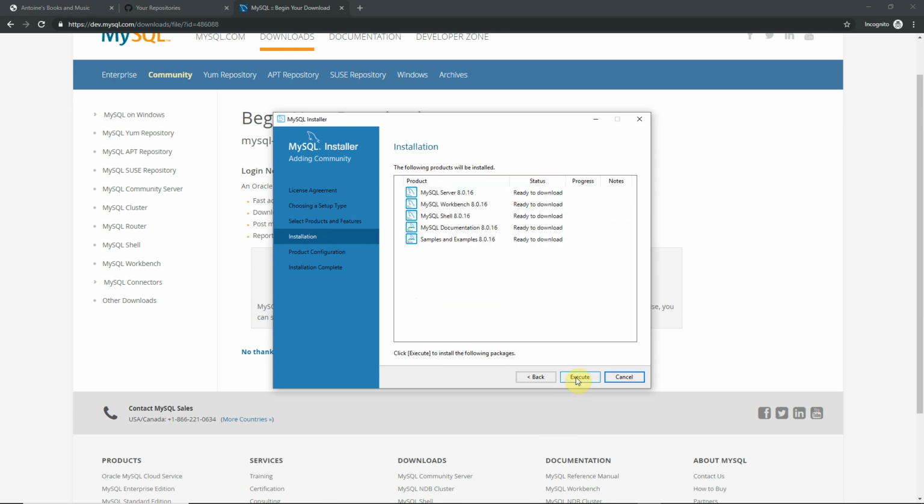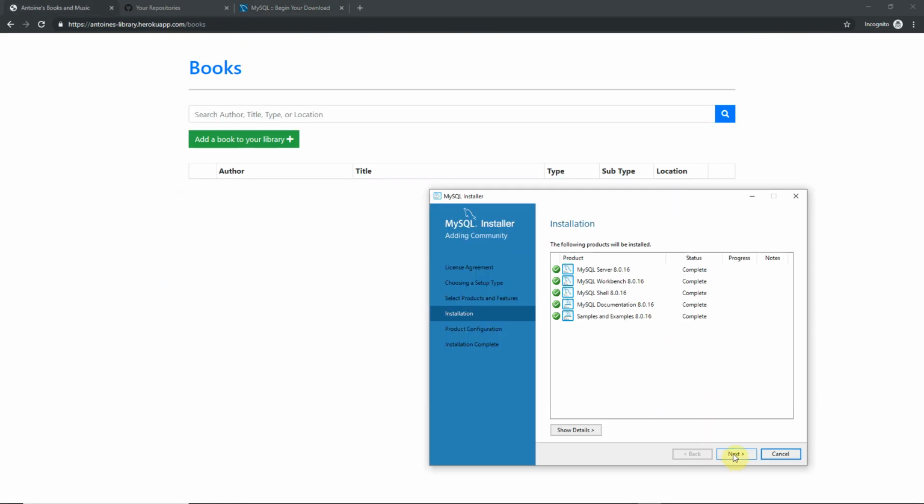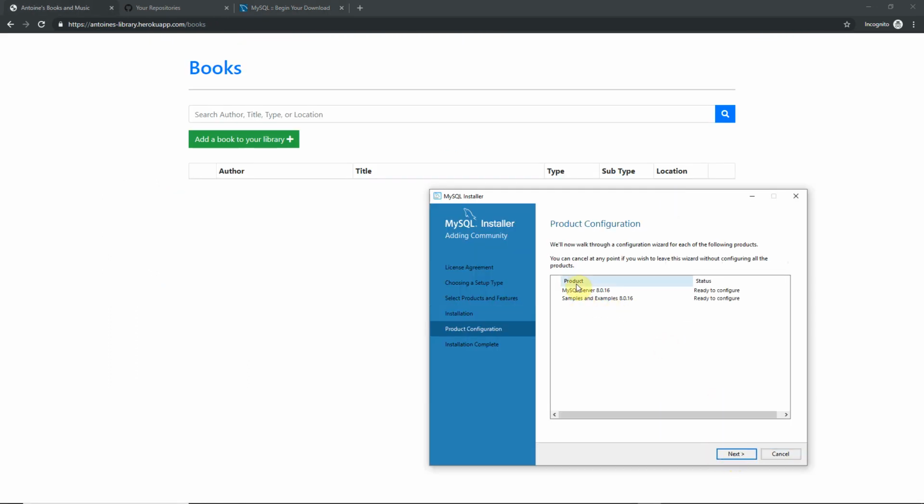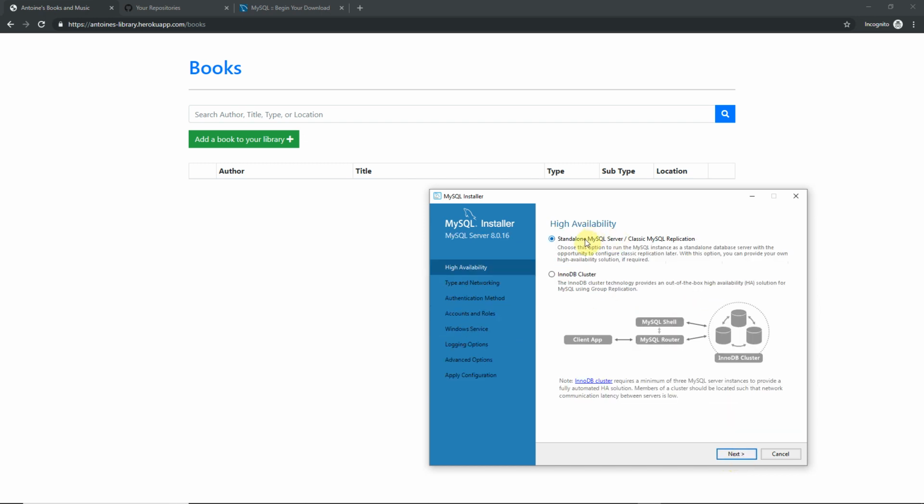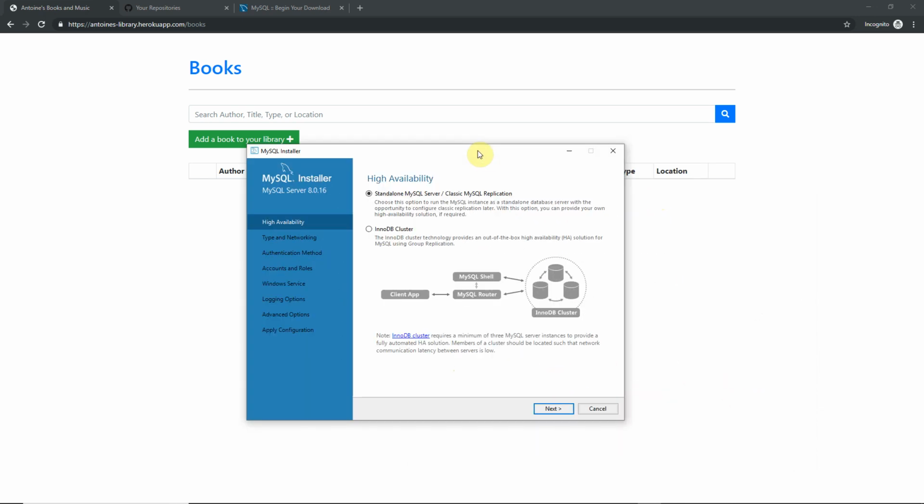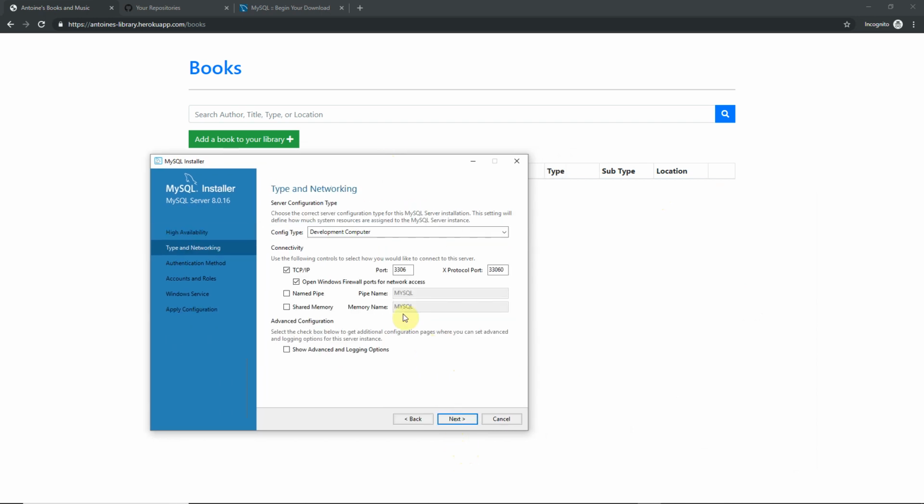We'll go ahead and click next. Click execute, and that's going to start the download and install process. All right, all complete. Go ahead and click next. And it says that MySQL Server is ready to configure, so we'll click next here. We're going to do a standalone MySQL Server, so make sure that that top radio button is selected. And then we'll go ahead and click next.